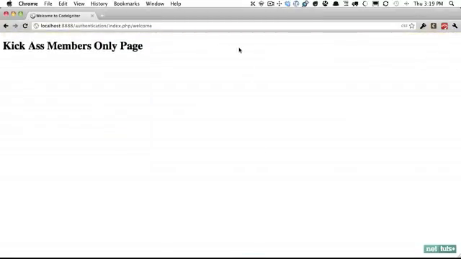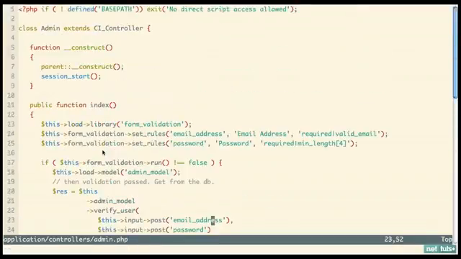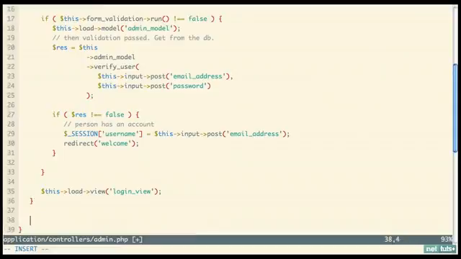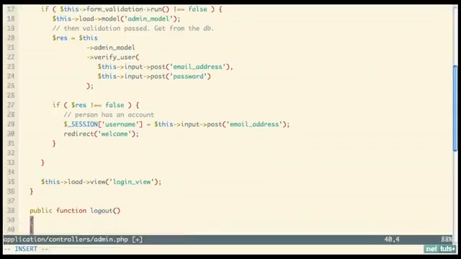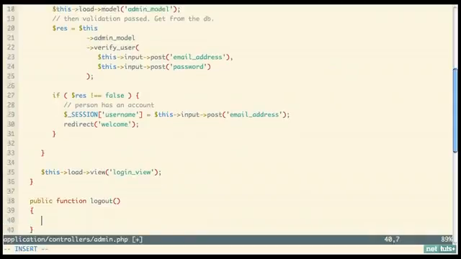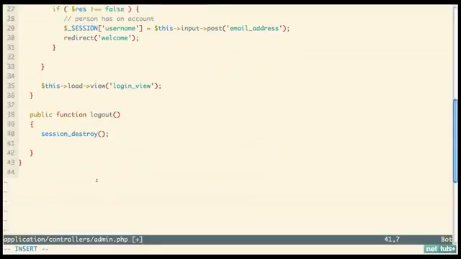Next thing though is, what about when they log out? So we need to come back here, and we have our index method. Why don't we next create another function, and this will be called logout. And all this should do is destroy the session. So we can say session destroy, or you can also use unset with session to get rid of the username. And technically that's probably the smarter choice, but it's fine for our demo here.